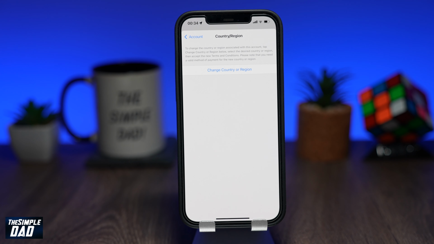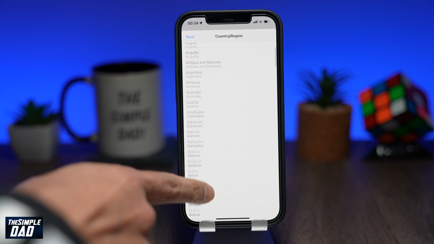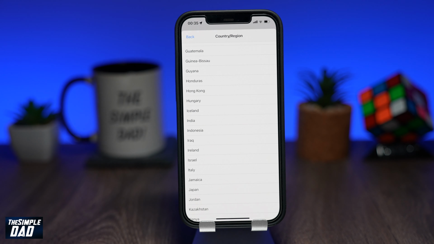If you don't see this option, Change Country or Region, that means you have some stored credit left on your iCloud account or you have an active subscription. From here, choose a country or region you have moved to, and then you can start purchasing apps according to the country's currency. And that is how to change the App Store country or region on your iPhone or iPad.